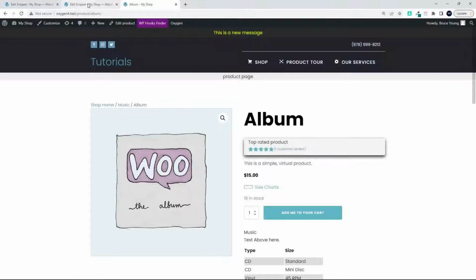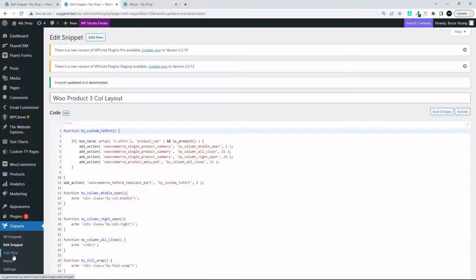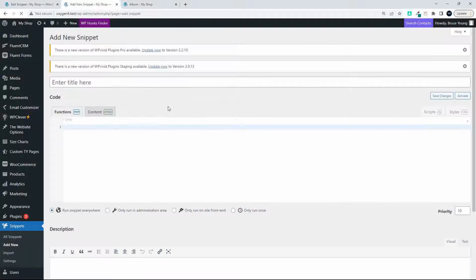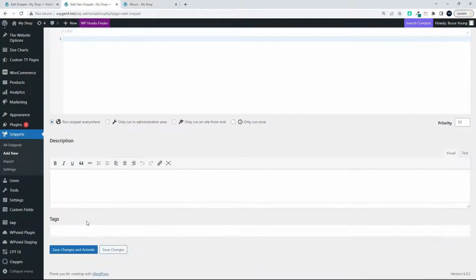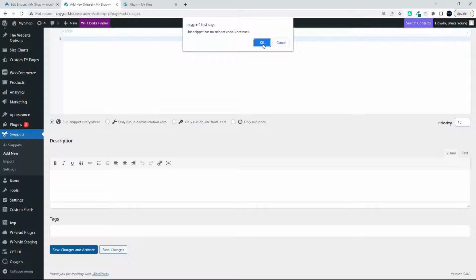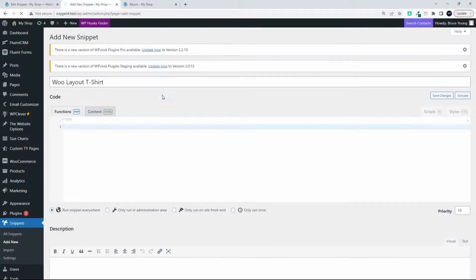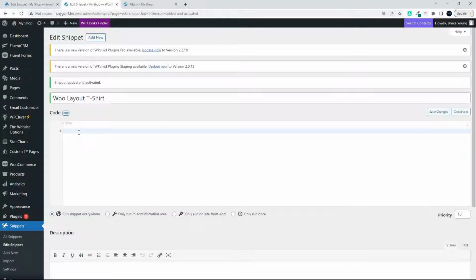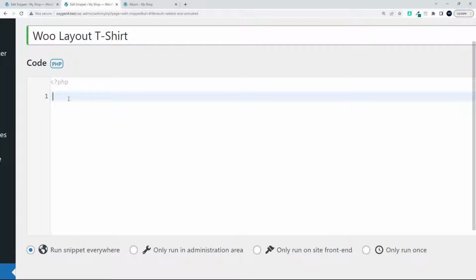Right, so the first thing I'm going to do then is go over here and add a new snippet. And I'm just going to call this Woo layout, and that'll be the t-shirt. Right, so we're going to target the t-shirt layout, and I'll just save those changes and activate even though there's nothing in there.